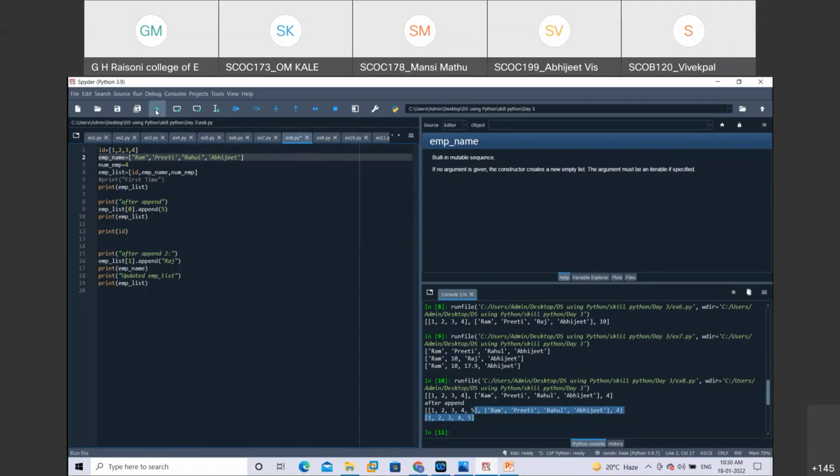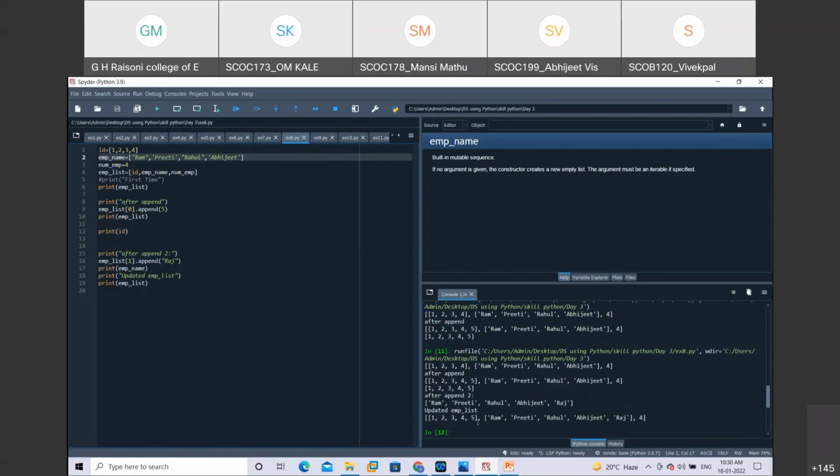See here, it is going to display, first of all, Preeti is there. After appending the record, it is going to add at the last. But whenever you are appending a list in the list, it is added in the 5th position. Raj is added in the 5th position and the number of employees is displayed as 4 only. Like this, you can append the values in the given list.